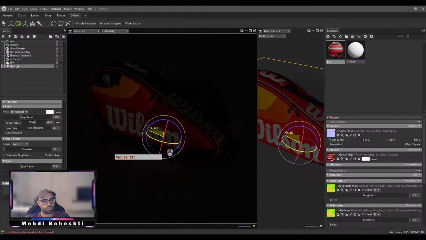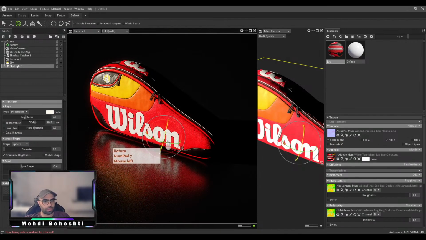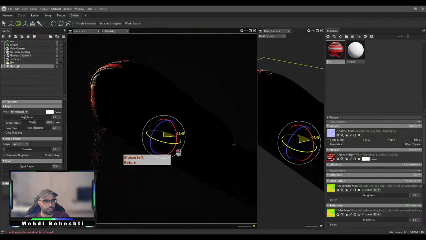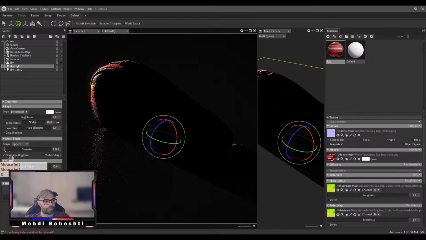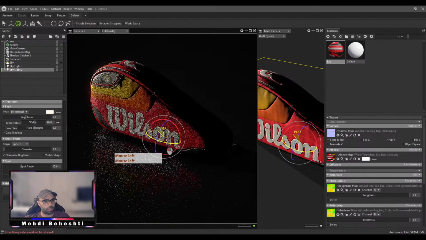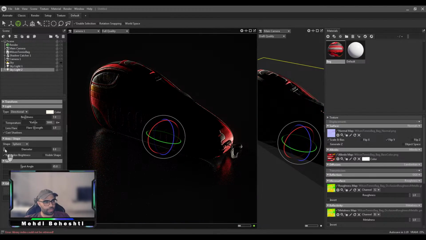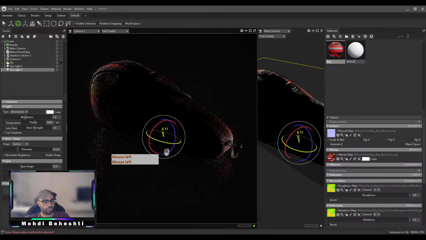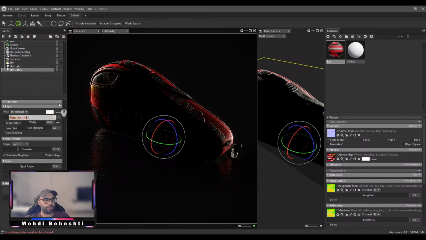Okay, so let's create some rim light like this, and increase the diameter to have soft shadows. And this part, just going for the rim light too. Yeah, I think it's okay.